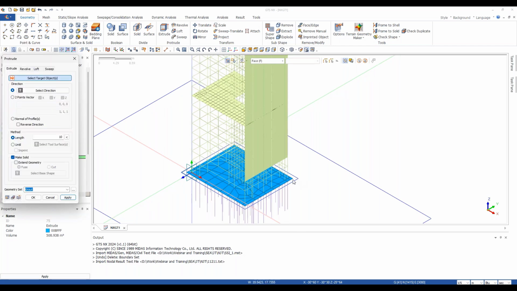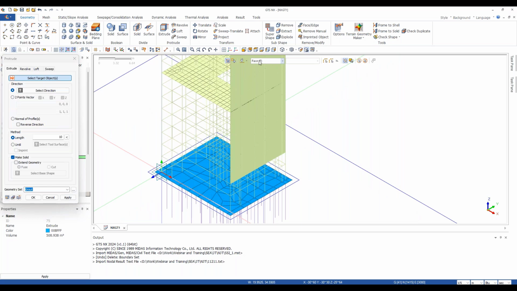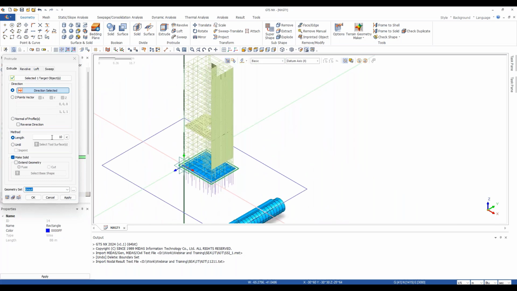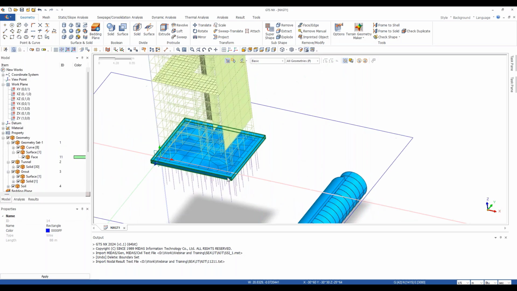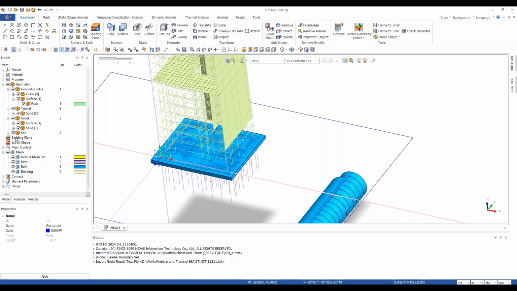target object, we will select basic. We will select the object, select the direction. Direction would be z direction, length would be -1. Then I would be making it a soil domain. So if you see here, if I just click OK, here we have selected the raft or the cushioning raft. Here if you see the geometry, we have this solid that comes under soil.